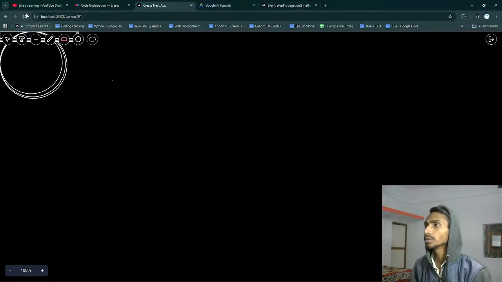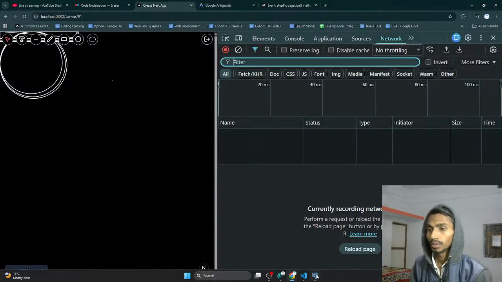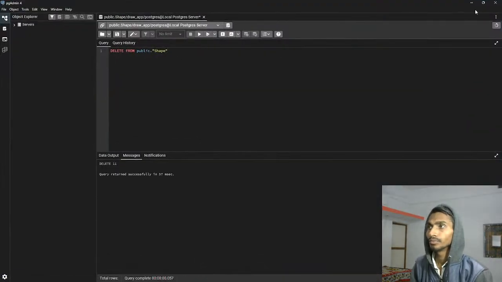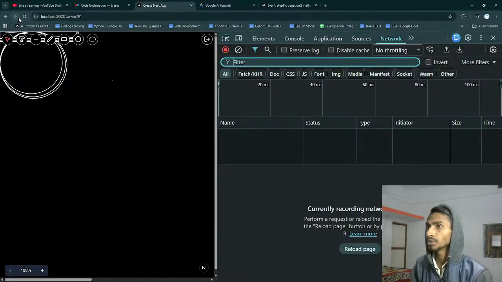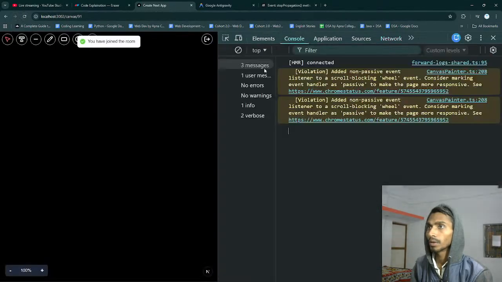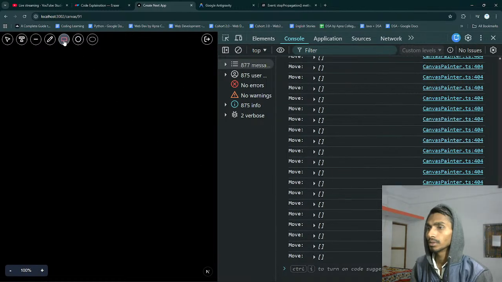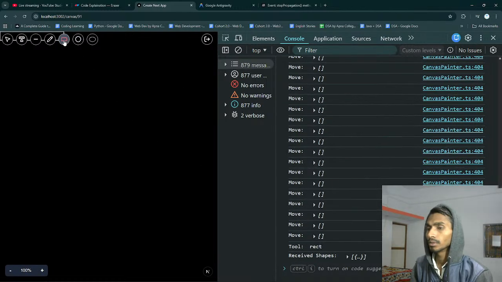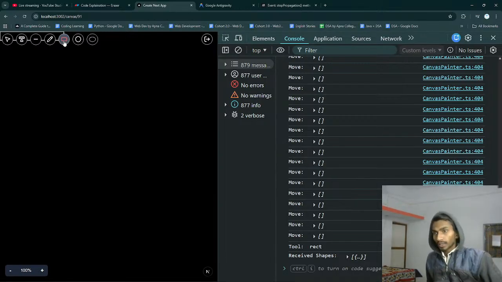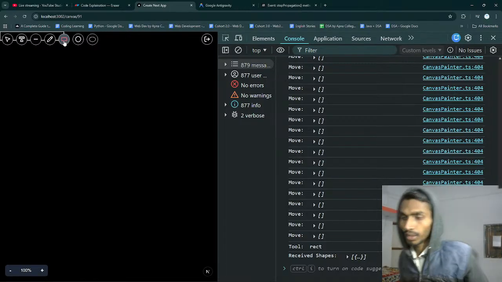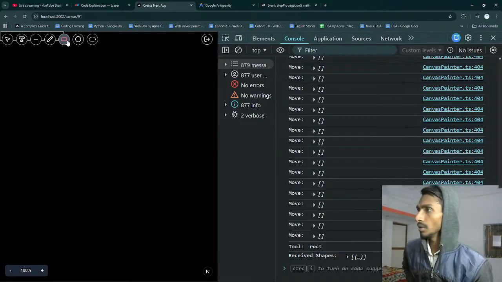So reload the page. I clicked on this and then I clicked on this and it got there. Empty the page. Now reload the page. Console. Once I clicked on this, tool is rectangle. Tool becomes rectangle. Wow, yeah, that's true. When I click on rectangle, the tool should become rectangle.